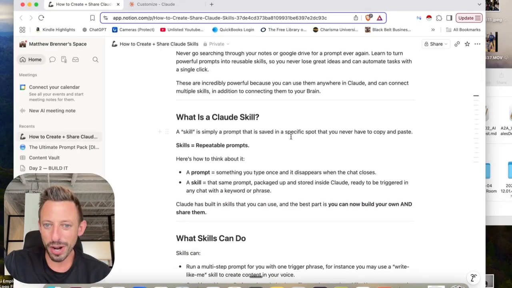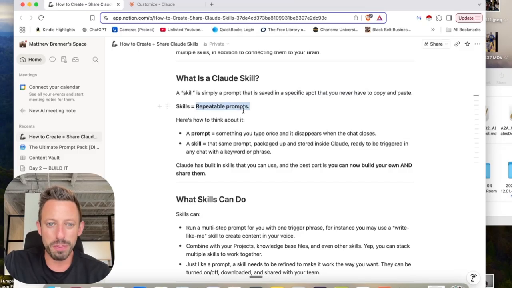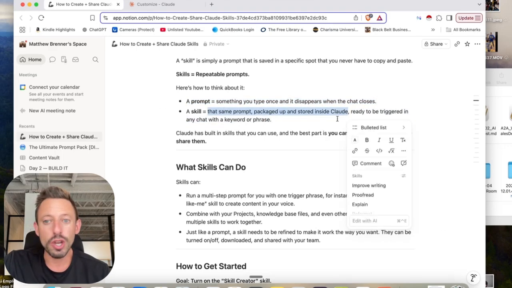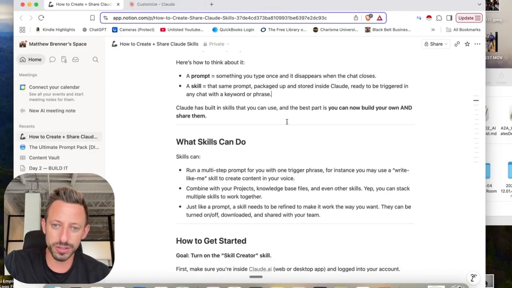So basically, a skill is simply a prompt that's saved in a specific spot, so you never have to copy and paste for repeatable prompts. Okay, so think about it like this. A prompt is something you type once and it disappears when the chat closes. A skill is that same prompt packaged up inside Claude or ChatGPT, ready to be triggered in any chat with a keyword or a phrase.